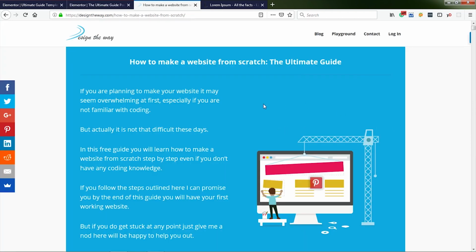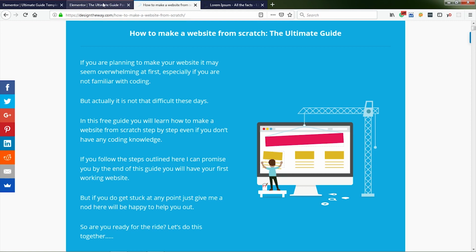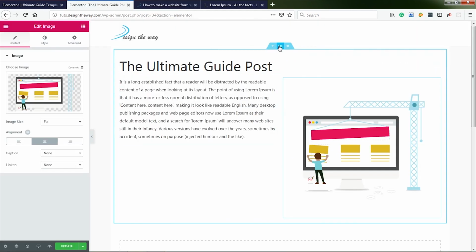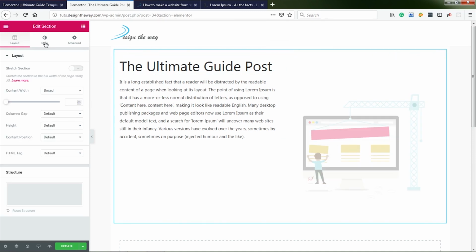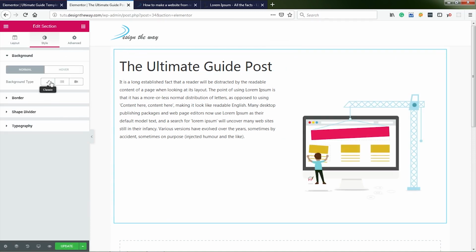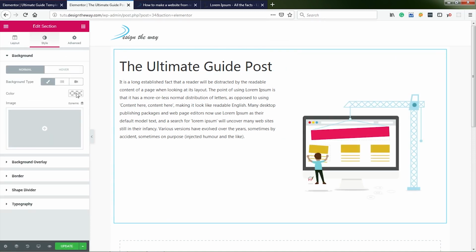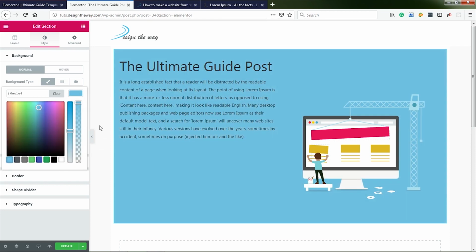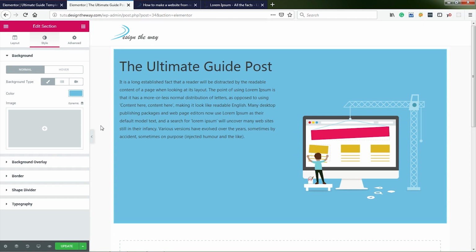Now the original post has a blue background for the container, a border below the title, and all texts are white. Let's do this. Let's add a background color first. Select the main container, style, let's add a background color. I will choose this blue for now. See how easily you can change the background color.